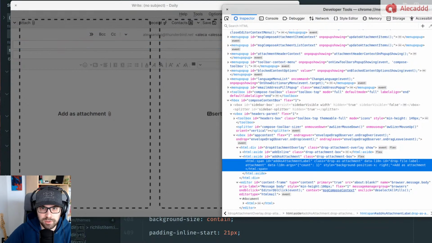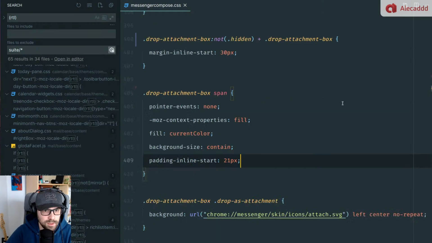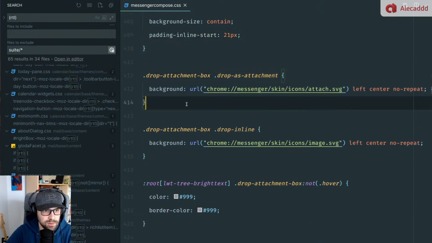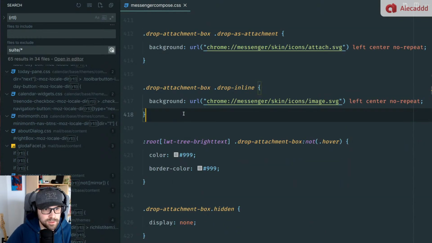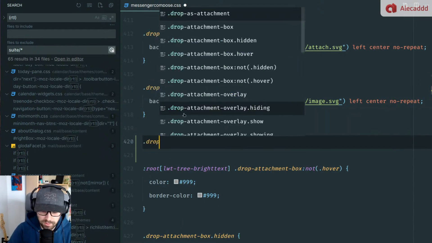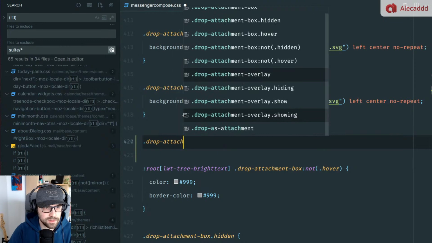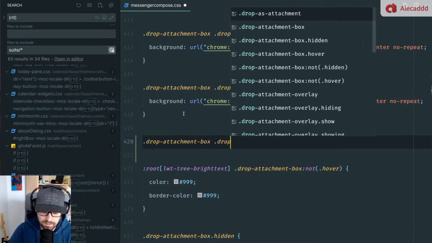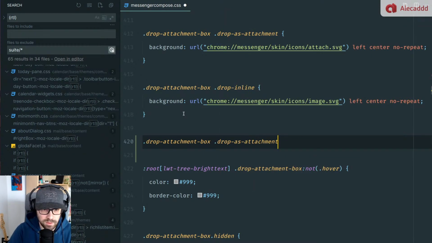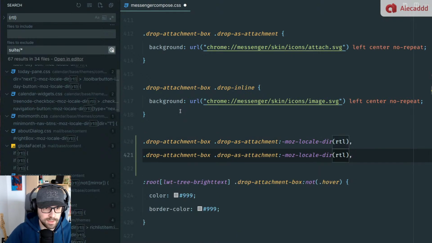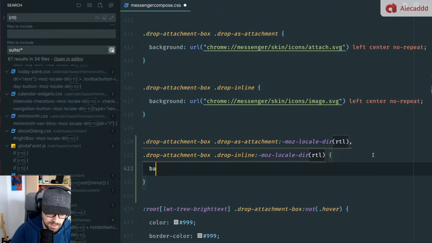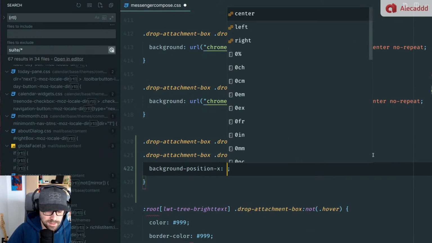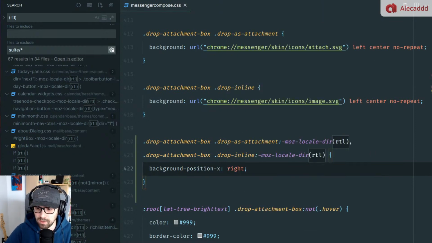So we can drop attachment, drop as attachment. There you go. We can do this. Drop as attachment. And our RTL, and then same is dropping inline, is the background position X is to the right, and this should be good, right? This should be good.